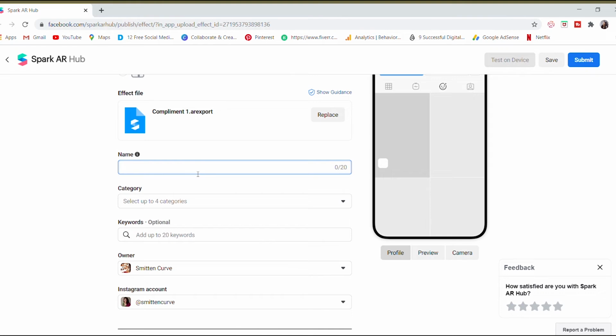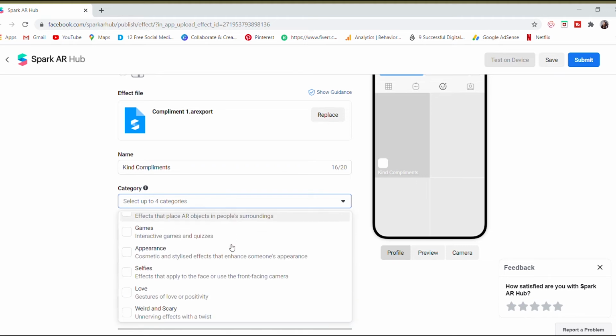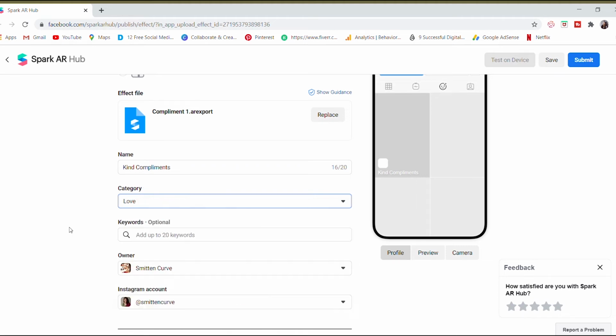Enter in all the details. I'm going to name this filter compliments. Add a category. They have several categories. I'm going to add positive thoughts, which comes under love. Then add some hashtags or keywords which people can search you by.